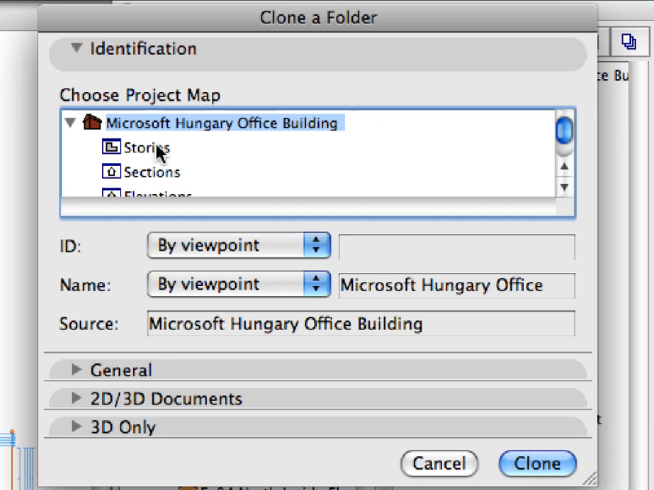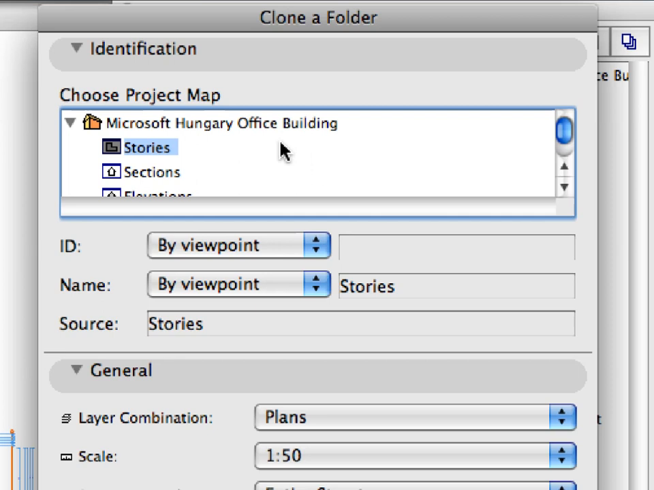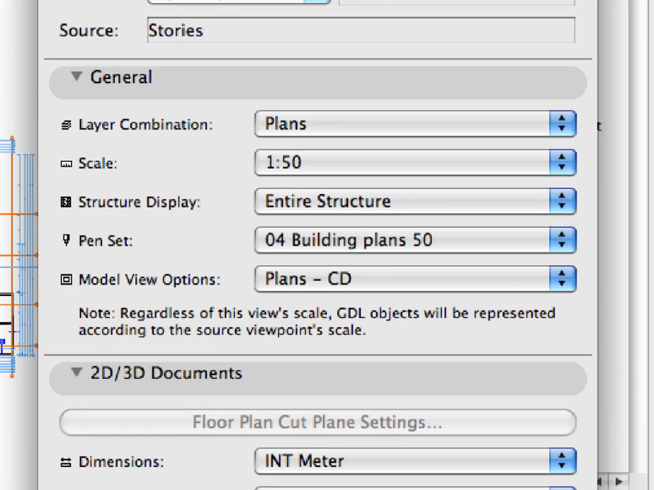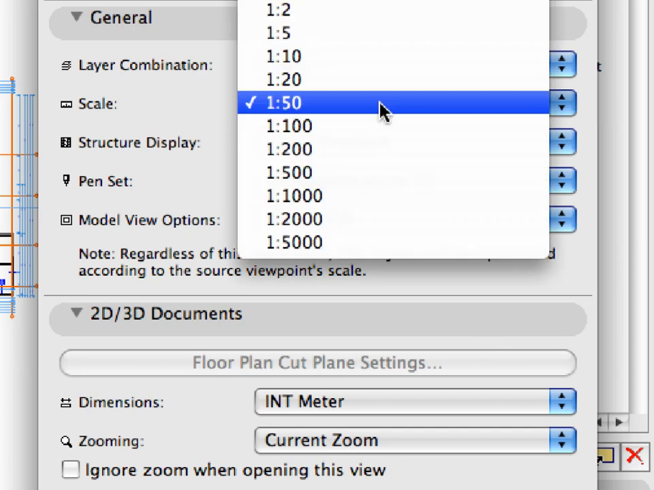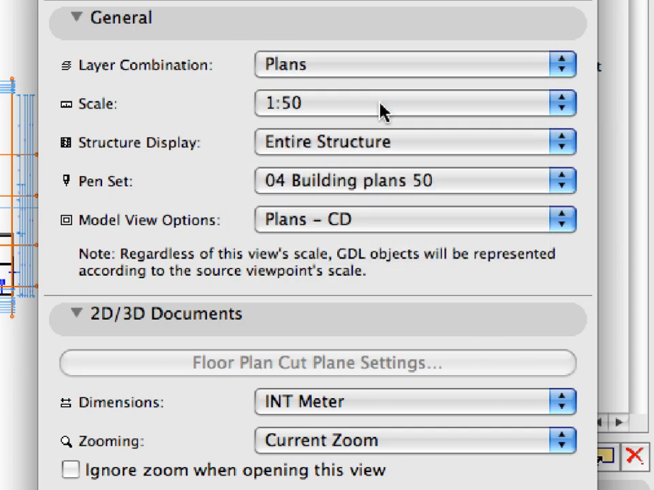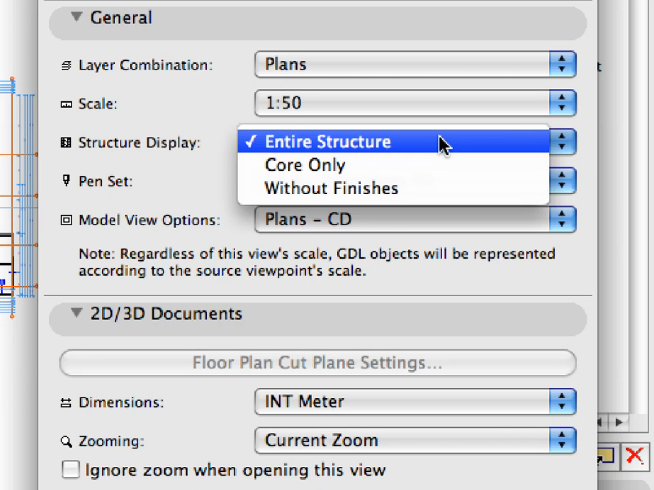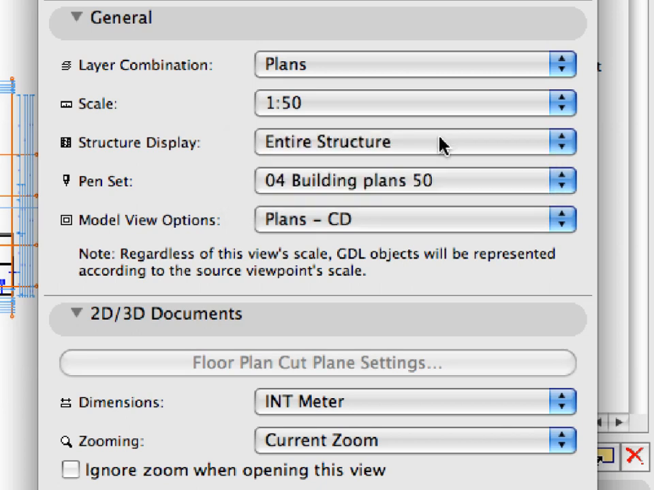Select the story's project map folder in the list of the identification panel. Note that the General and 2D, 3D Documents panels are expanded. Here you can specify the settings that will be in effect in the created clone folder. Please use the settings in the General and 2D, 3D Documents panels as described here. For the scale, select 1 to 50. For structure display, select Entire Structure.